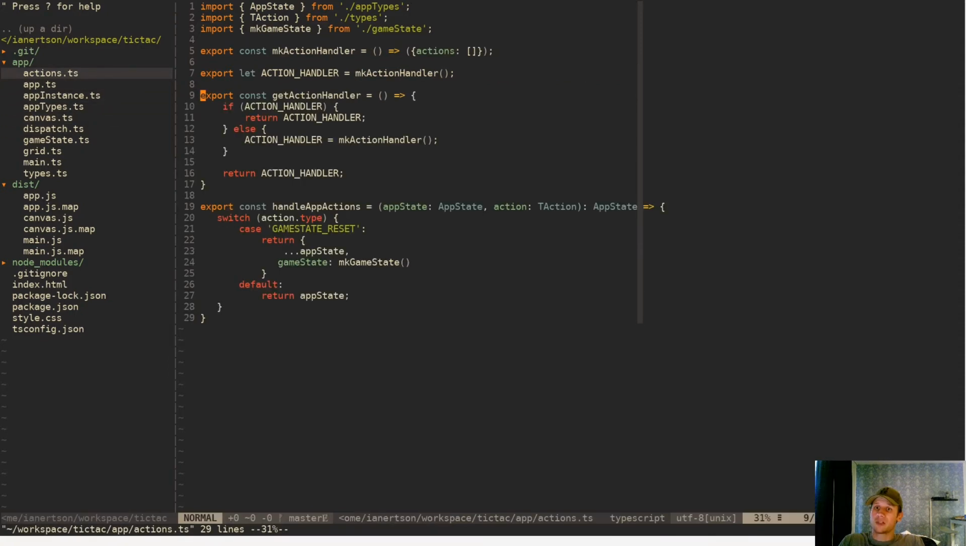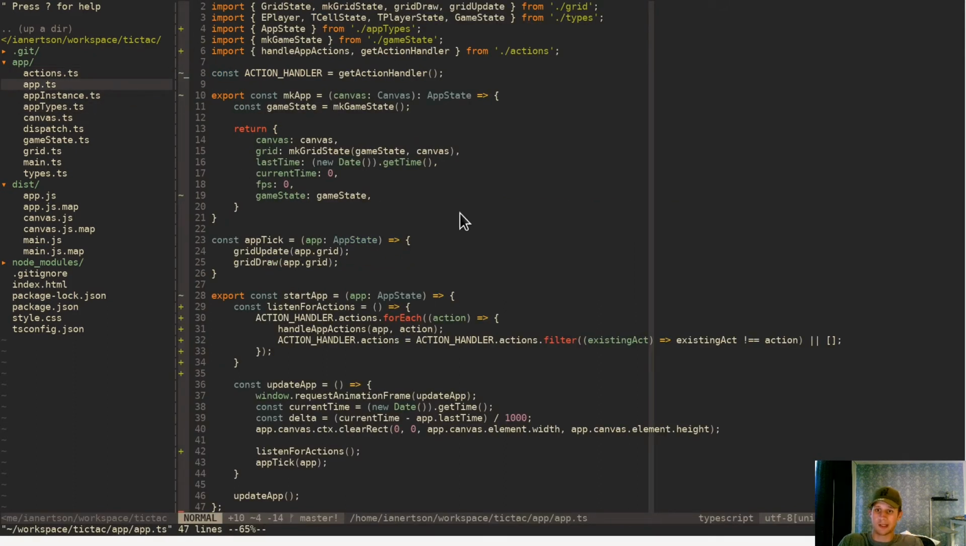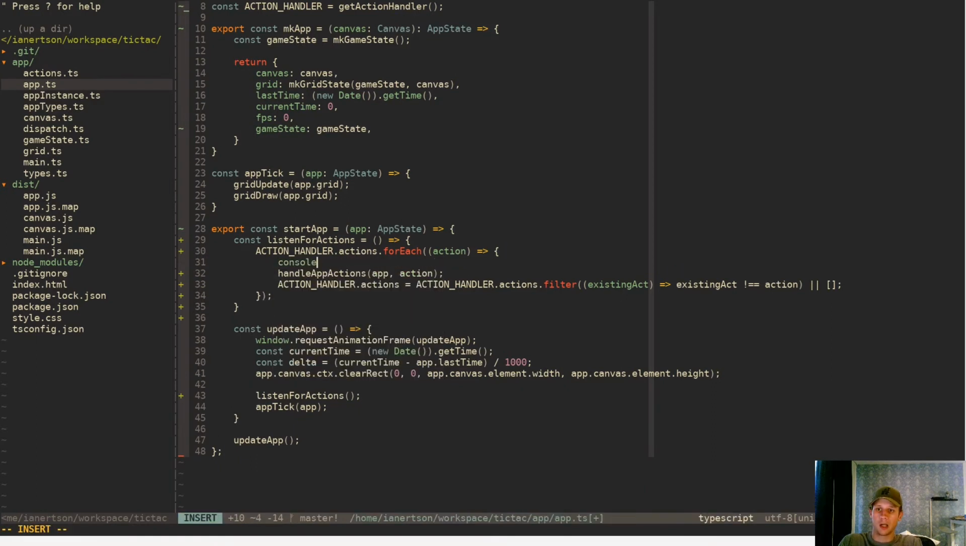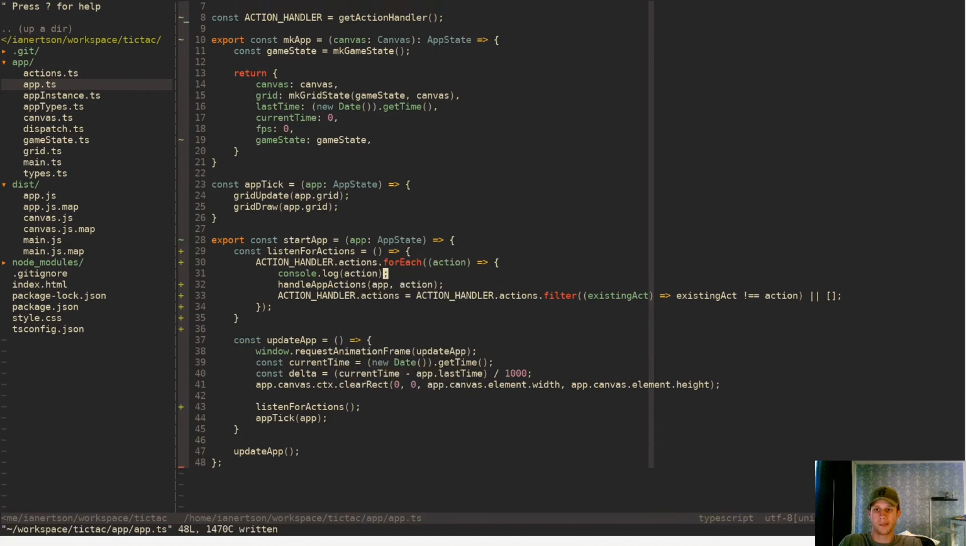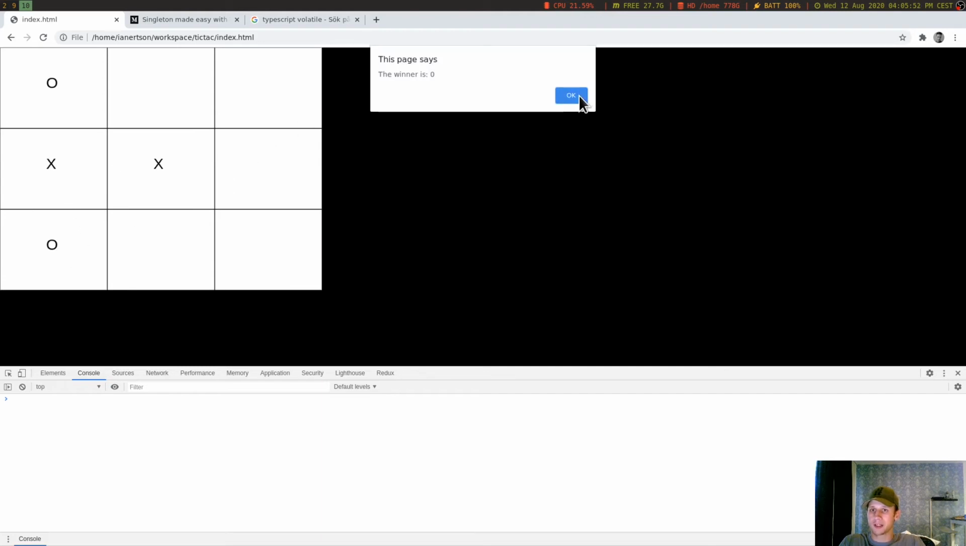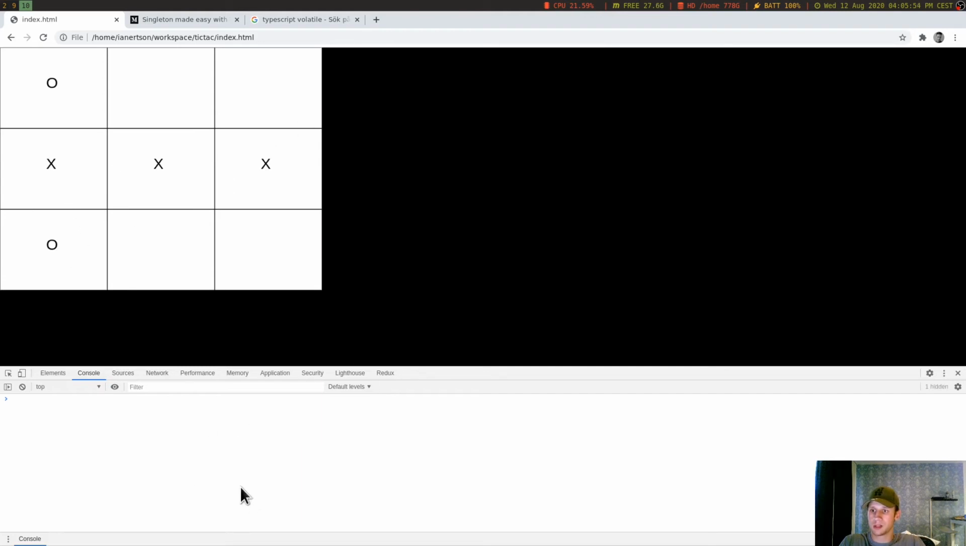So if I go to app.ts and we go into this listenForActions function, and if we log action and we go here, refresh, I'm actually getting the action now. You see here, I got the action, but the state is still not being modified.